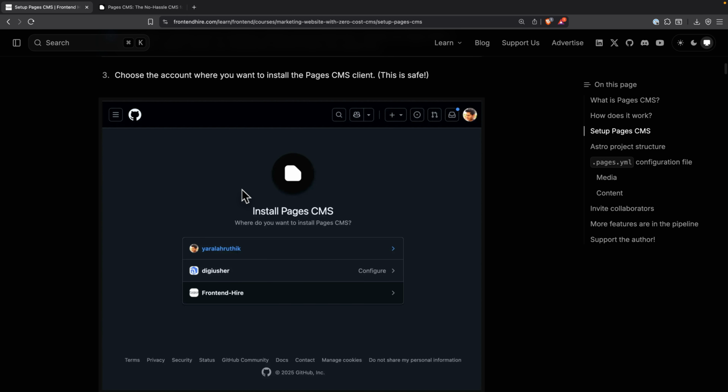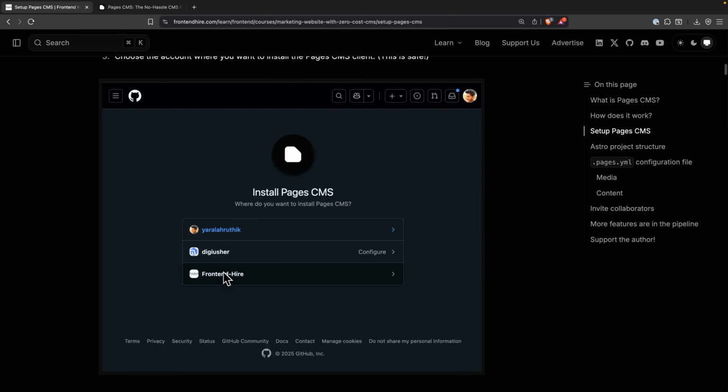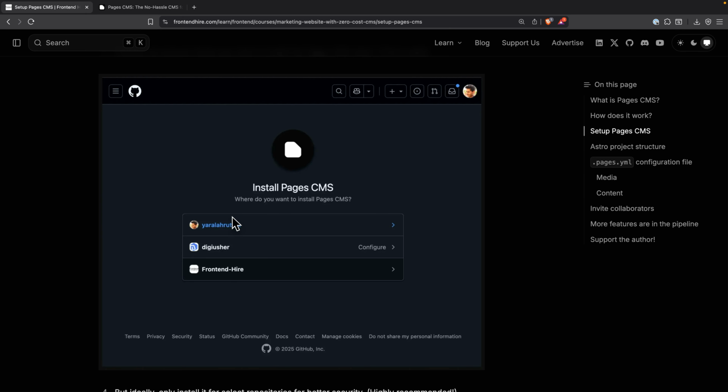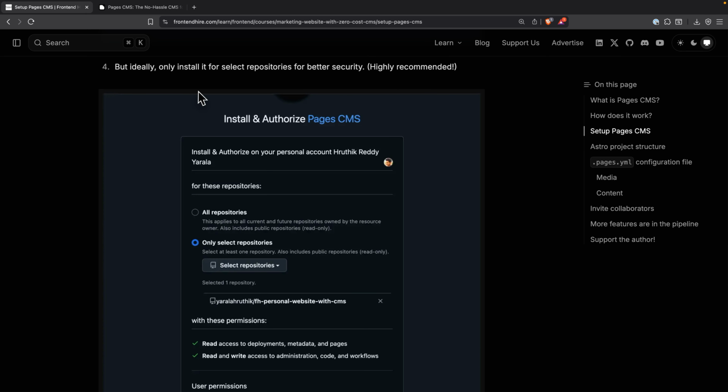But yeah, most probably when you click on install, it's going to ask you where you want to install. Here I have multiple accounts, that's why I'm seeing such an option. If you don't have multiple accounts, most probably you're going to go directly to the next step. But yeah, this is a very safe step, so choose where you want to install. In this case, let's say I want to install it on my primary account, which is my personal GitHub. Now, this is the important part. Here, you don't want to install it for all repositories.